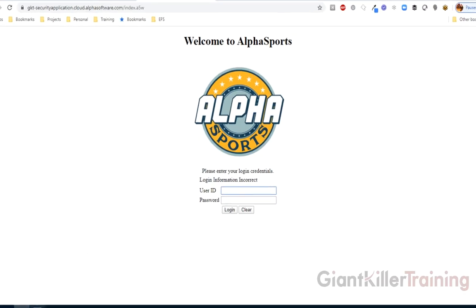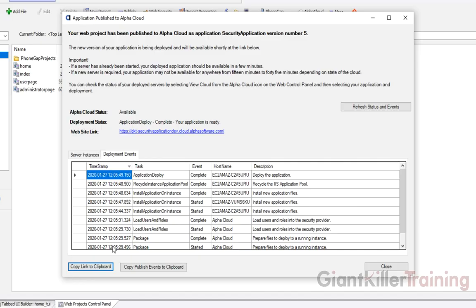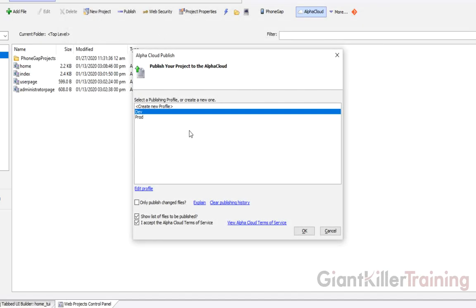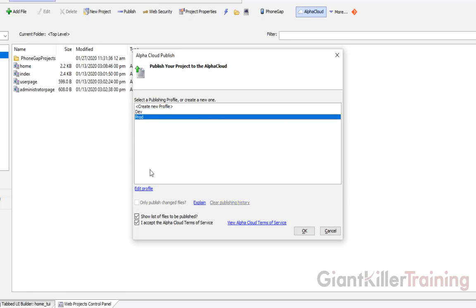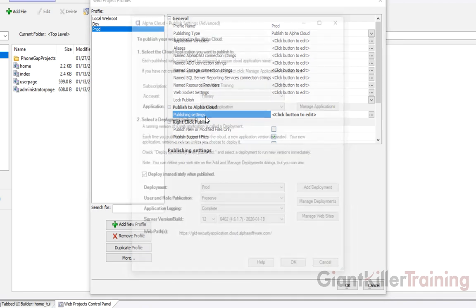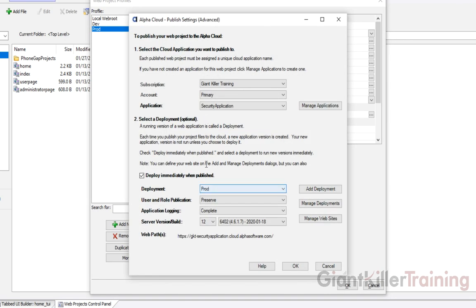So let's go into Alpha. I'm going to go to the Alpha Cloud Publish. I'm going to go to my production. I'm going to go ahead and edit that profile. Then I'm going to go into Publishing Settings, and this is where we tell it what deployment we want to use. So you can see right now we're using production. It's using preserve, although I would probably set that up as merge.